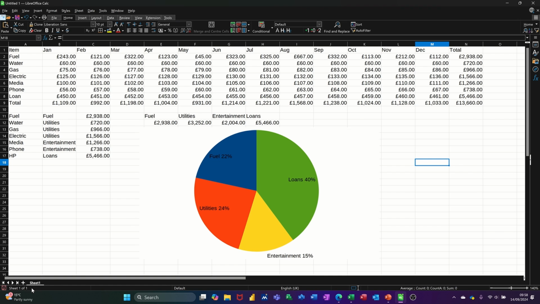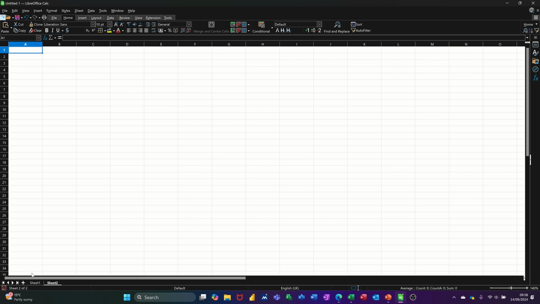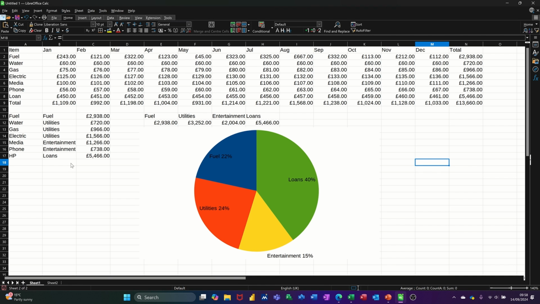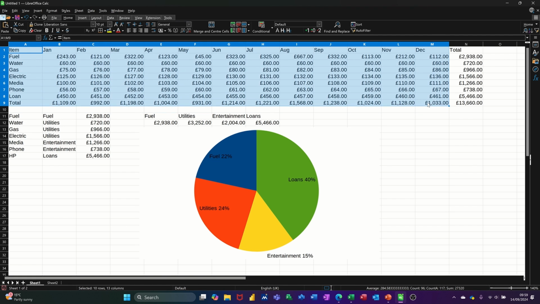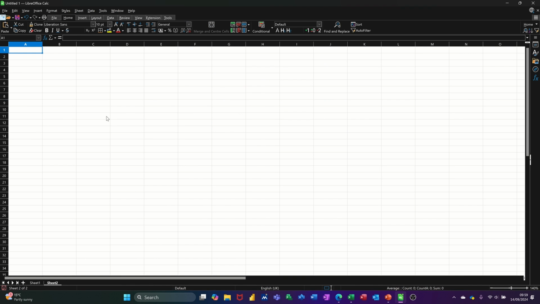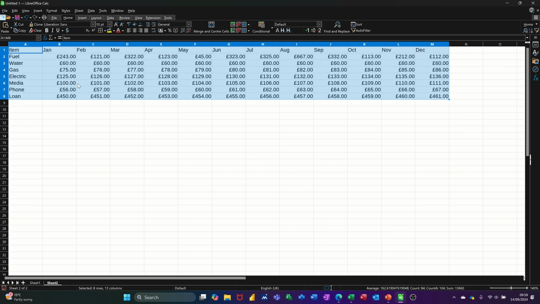So if I just get myself a new sheet, I'll copy that stuff. Let's just get this. I'll copy just the figures for now. Copy the figures, put them onto sheet two. So first off, I need to do the totals.